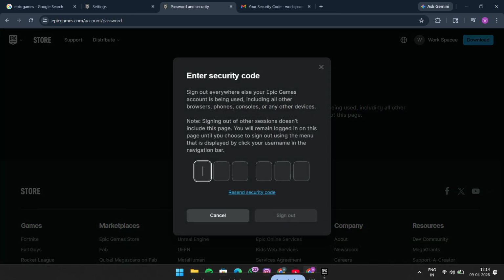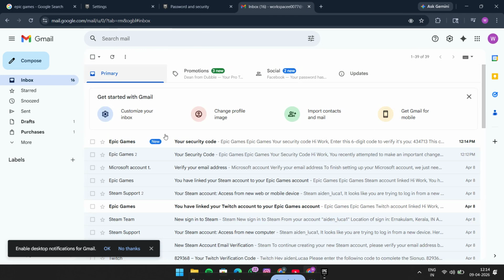If you're currently logged in on the device you're using, don't worry. You may still stay signed in on that browser for the moment, but all other sessions should be removed. In many cases, it's a good idea to refresh the page or sign back in yourself if needed.